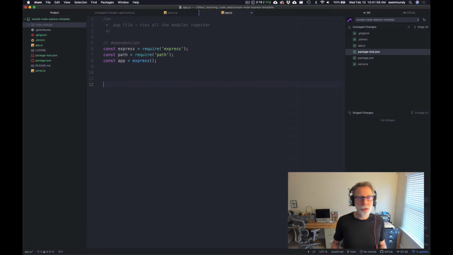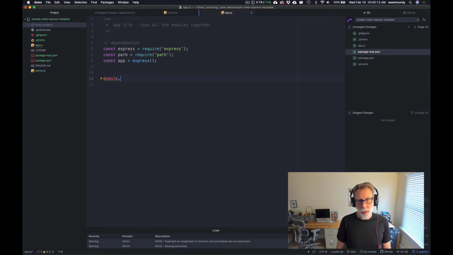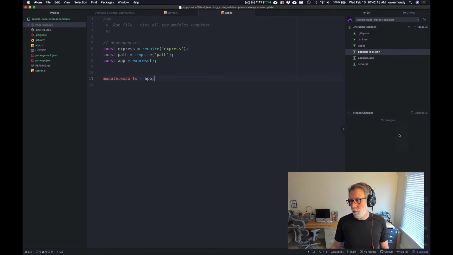Okay, so we're going to do some other stuff here in a little bit. We're going to add middleware and a few other things. But right now we're just going to make sure that this thing runs. And so we'll export the app, and that should be all that we need to actually start running this thing.